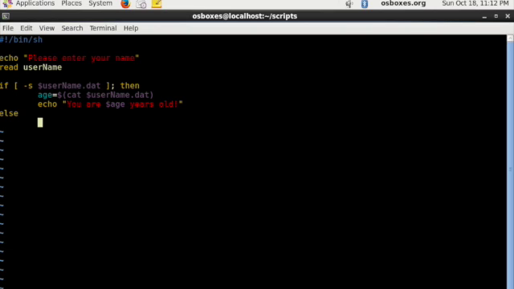So first we will echo out the text, how old are you? And we will read in age. Now we will do a comparison, just to try out a couple different things here. If $age -le 2. Let's say if you're less than 2 years old, then you're just too young to play. So echo out, you are too young.